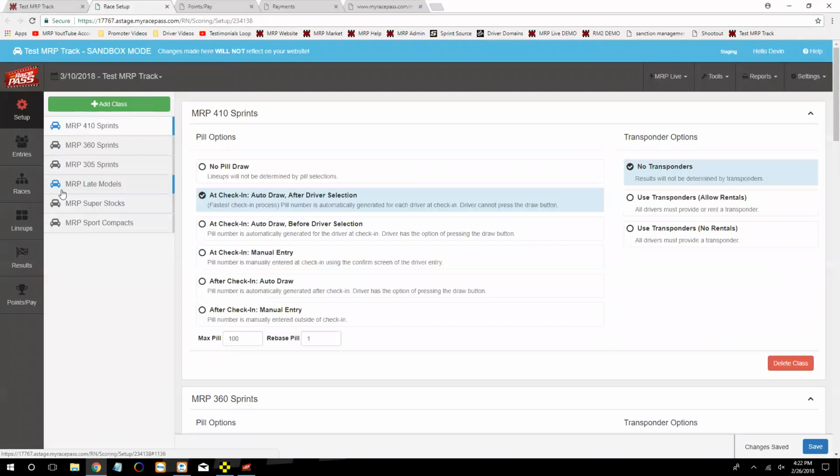The sandbox mode will let you do everything I just did, minus the transponders, in what I call a consequence-free environment. I like to joke that what happens in the sandbox mode stays in the sandbox mode. It's a lot like Las Vegas in that way. Nothing that we do here will share out to anybody.